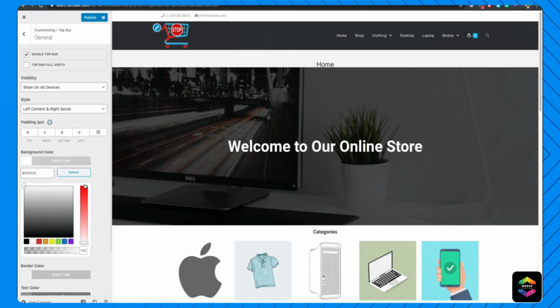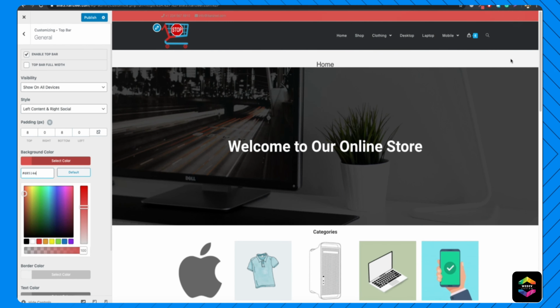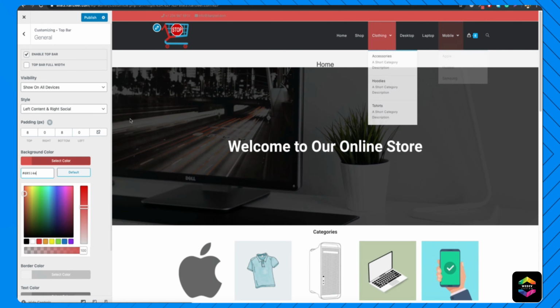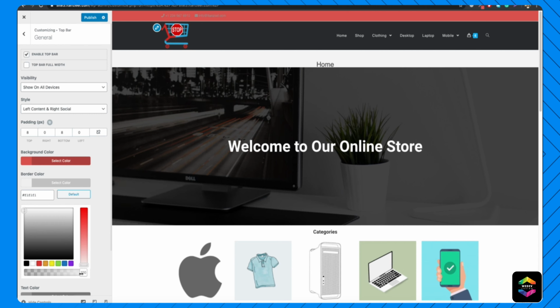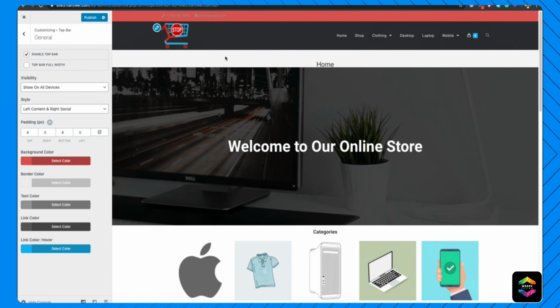So for the background color, you can choose the exact same color that we have been using over here. Okay, and then you can go to the border color, and you can get rid of the border right here, and this is how it's going to be. Okay, so this is how it's going to look.